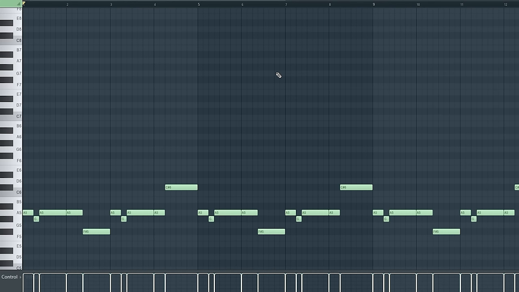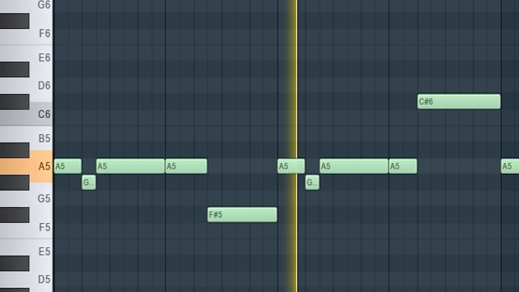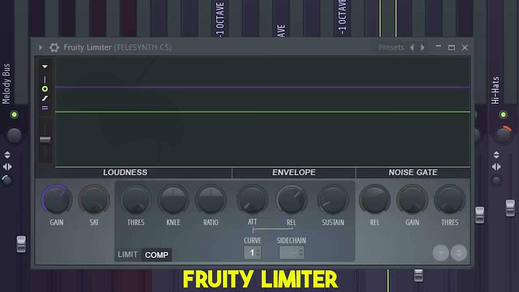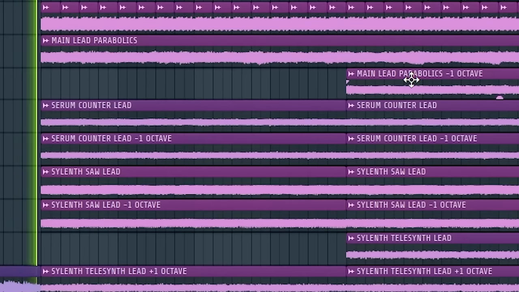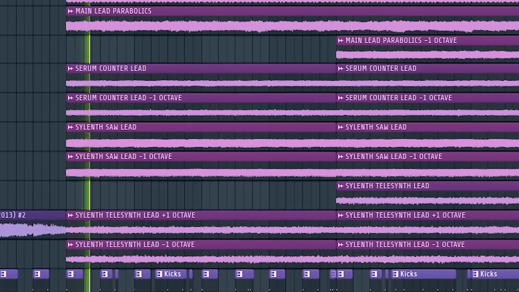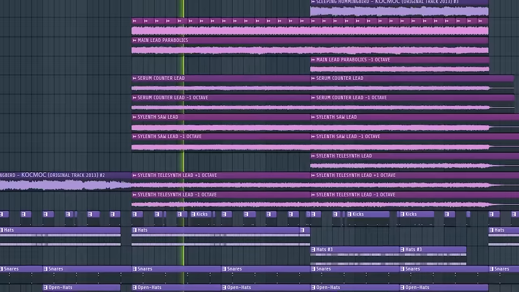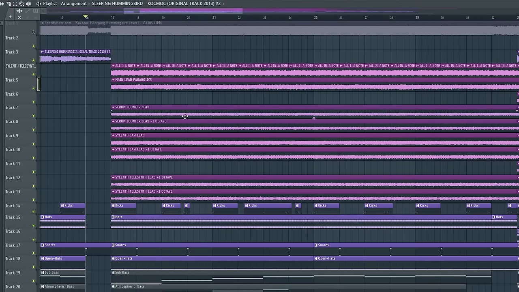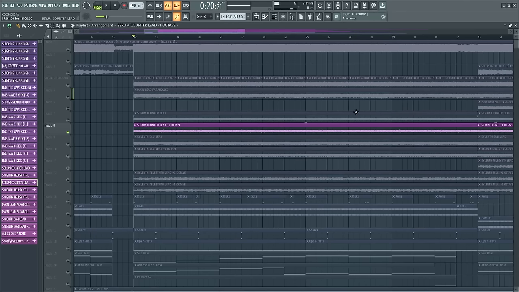Finally, we got another lead from Silent, and it goes like this. What we're adding to this is some Pro-R and some limiter. This boosts the gain up more. So in effect, it sounds like this. Another part with the leads, what we did here with some of the leads, we rendered and replaced them to make them audio tracks, took them down an octave, and they sound like this in effect.